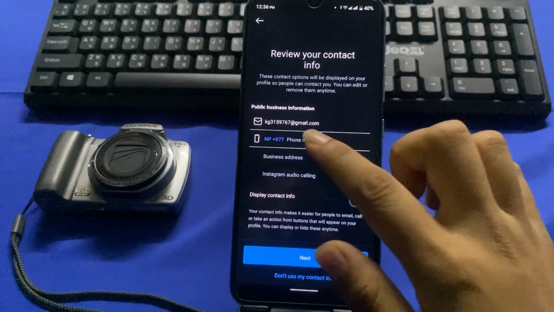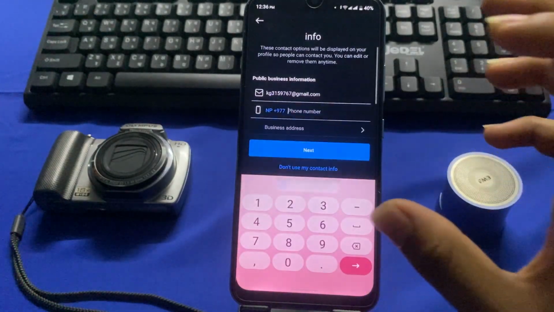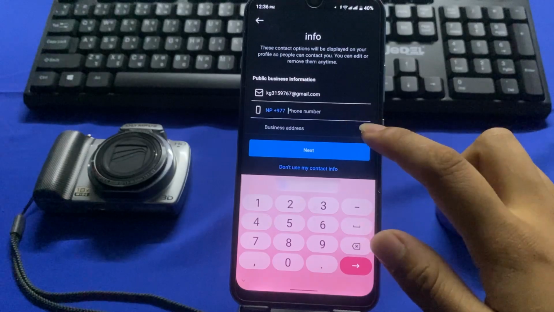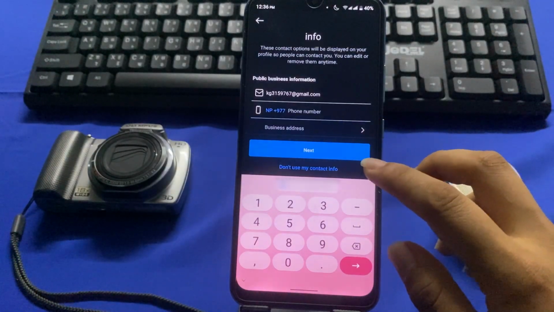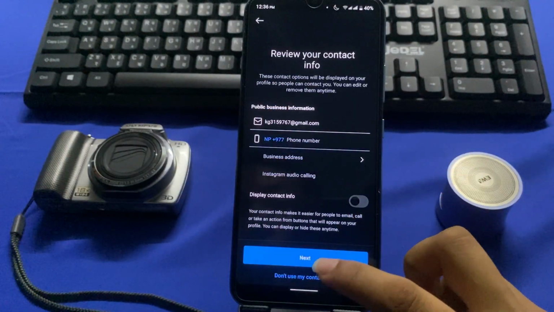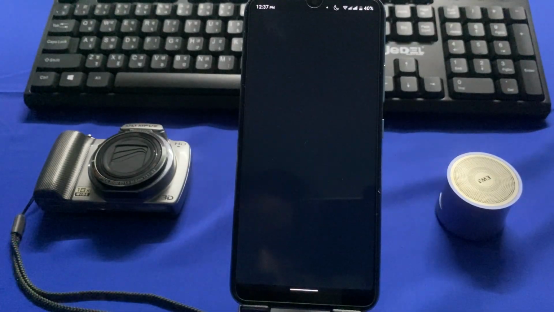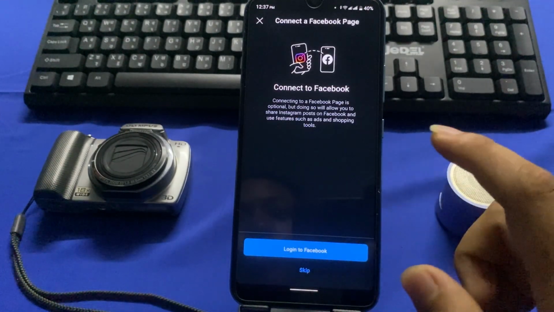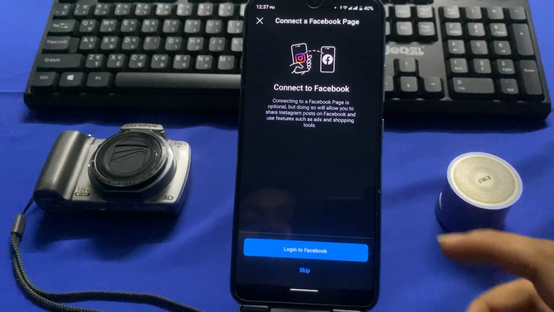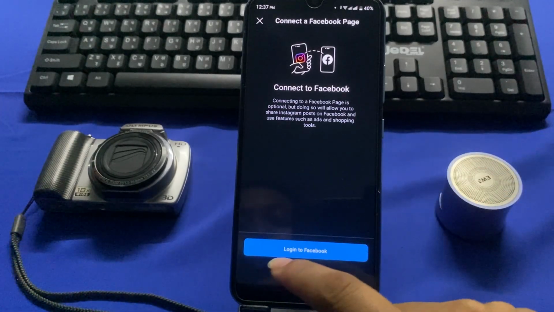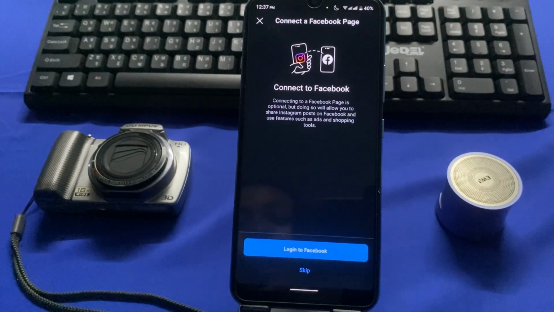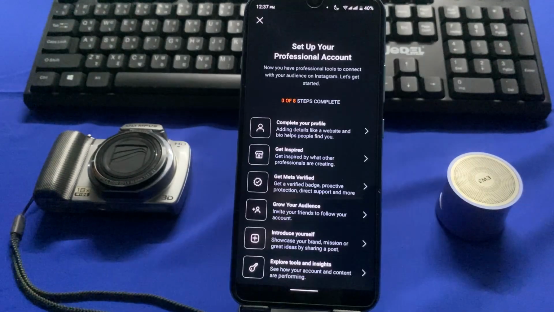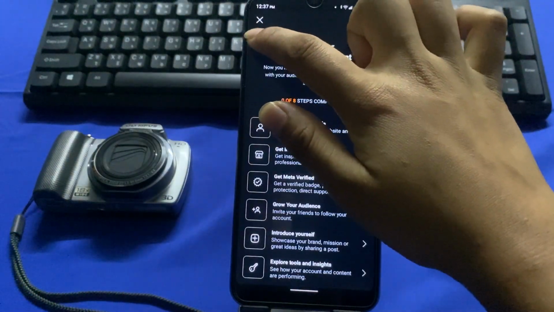And if you want to add your mobile number in your profile, then you can add one, but I'll just skip it for now. And tap on next and tap on skip. If you want to connect your Instagram account to your Facebook, then you can tap on log into Facebook, but I'll skip it for now. And for now, tap on this cross icon.